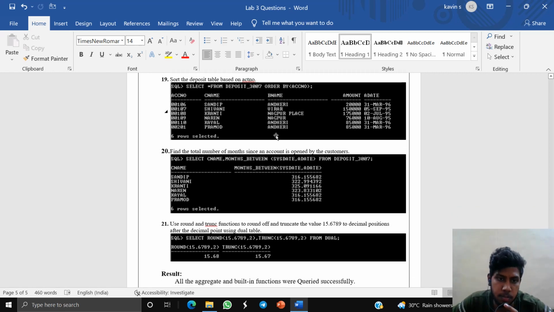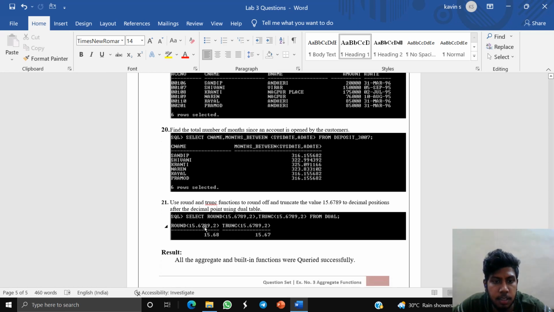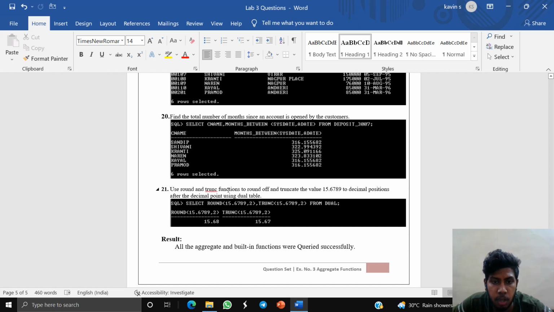In this 20th question, find the total number of months since the account was opened by the customer. Select CNAME, months between system date and a date from the deposit table. So it's showing all the months between the system date and the date. Next, use the round function and trunc function to round off and truncate the value 15.6789 to two decimal positions after the decimal point using the dual table.